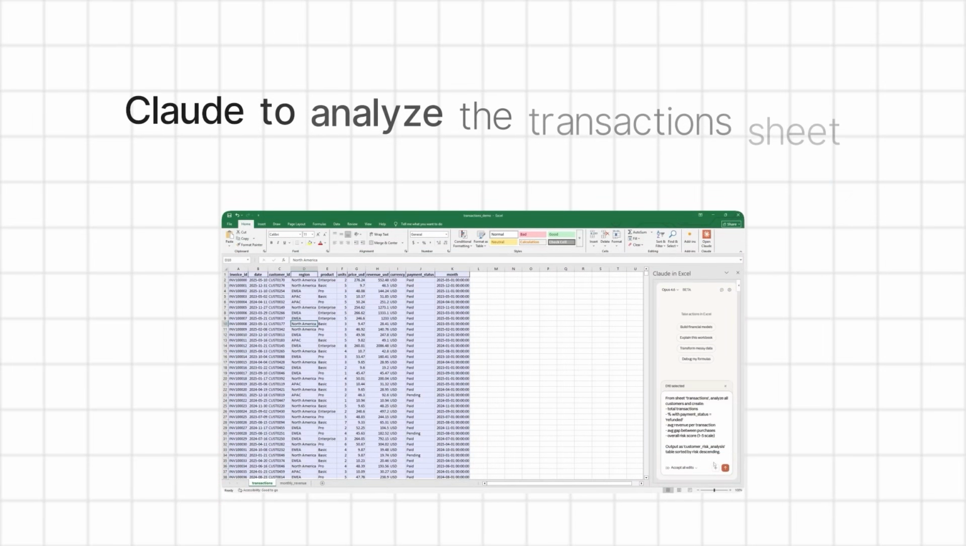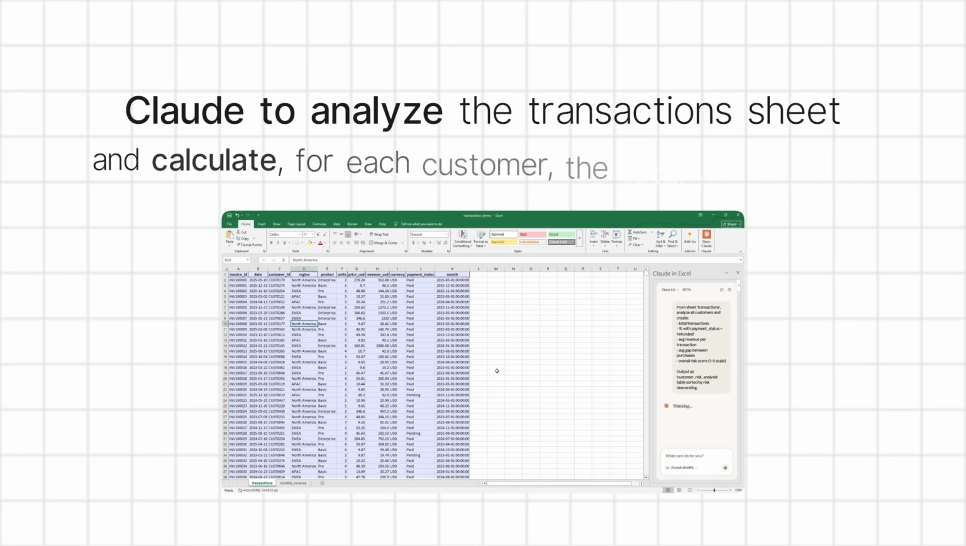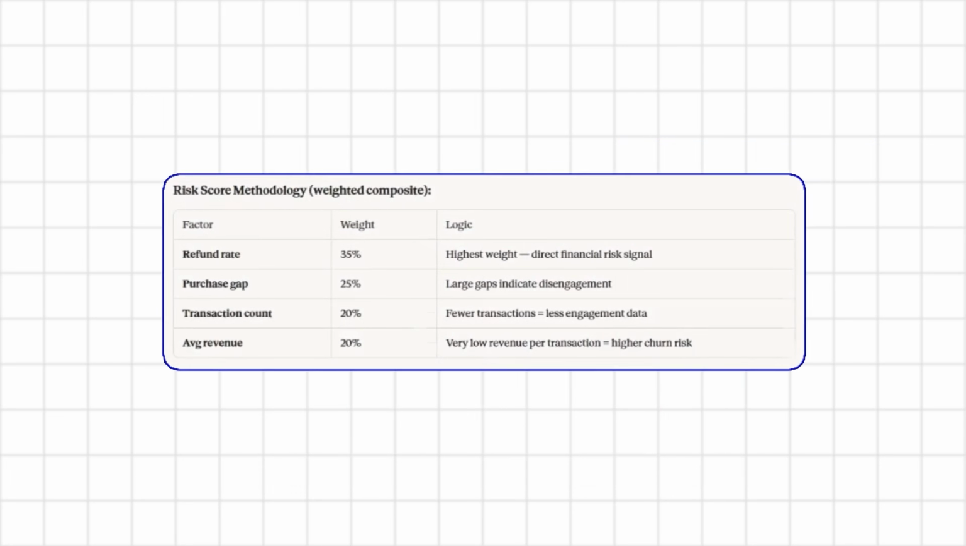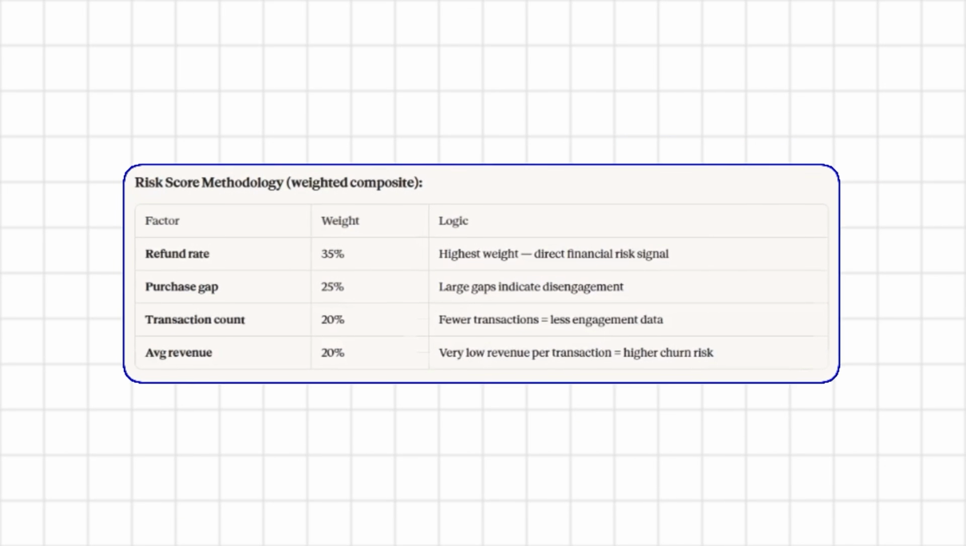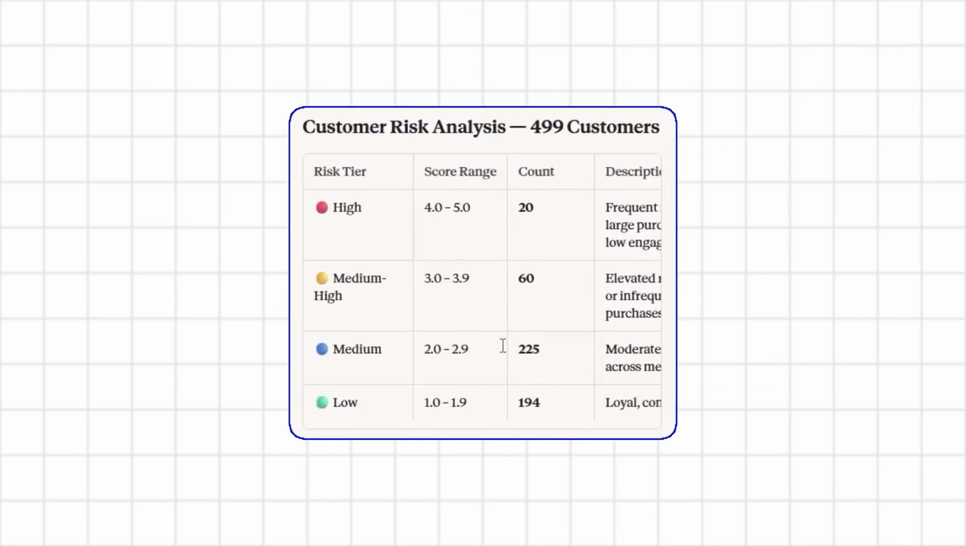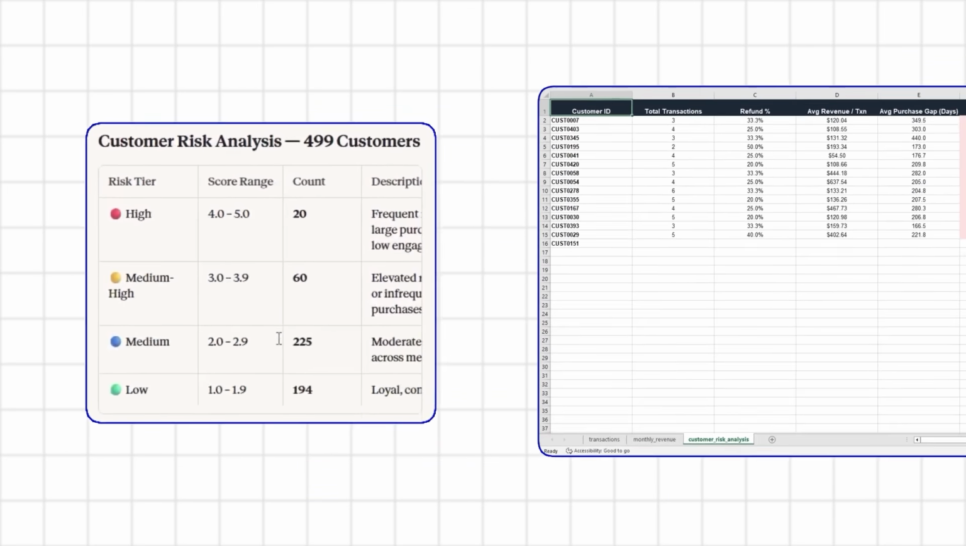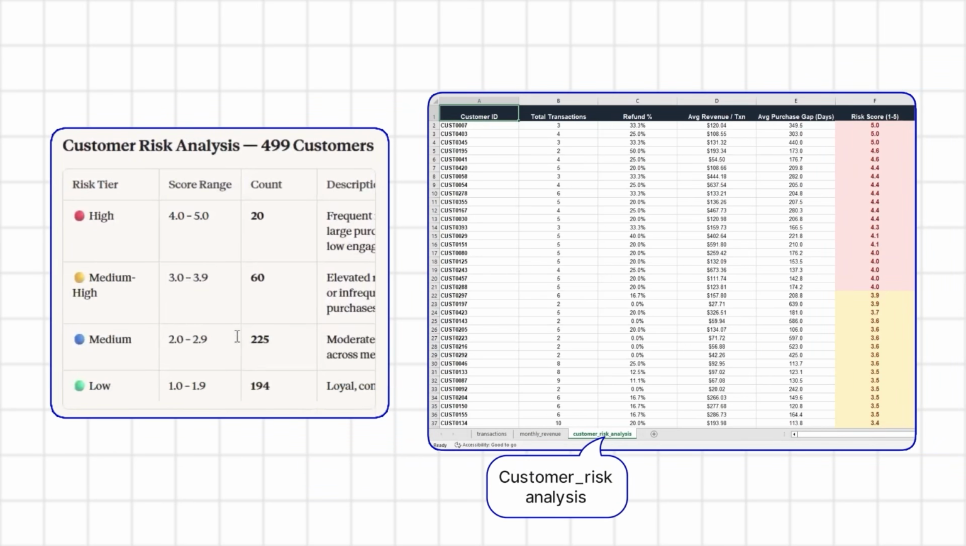This is precisely why we aggregate transaction data at the customer level and score risk structurally, instead of relying on intuition or isolated dashboards. We basically want Claude to analyze the transaction sheet and calculate for each customer the total transactions, the percentage with payment_status equal to refunded, the average revenue per transaction, the average gap between purchases, and an overall risk score on a 1 to 5 scale. The output must be a new sheet called customer_risk_analysis, sorted by risk descending, so the highest risk customers appear first. Nothing is acted on at this stage.